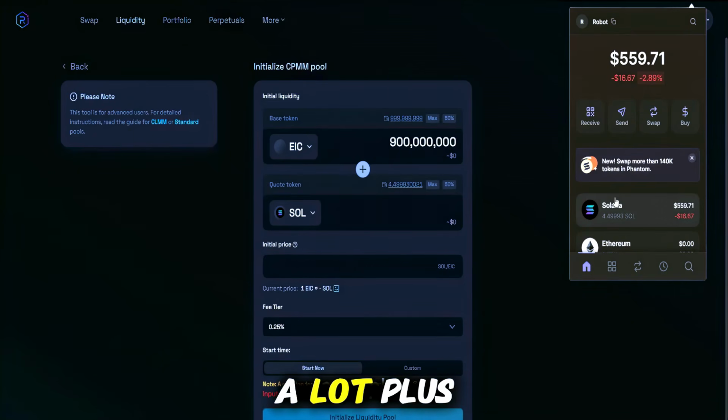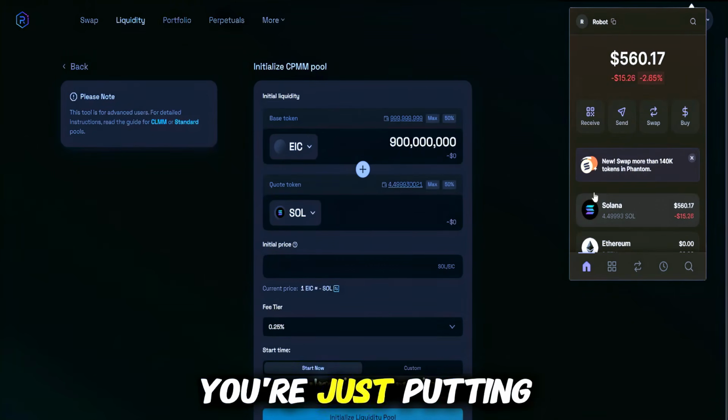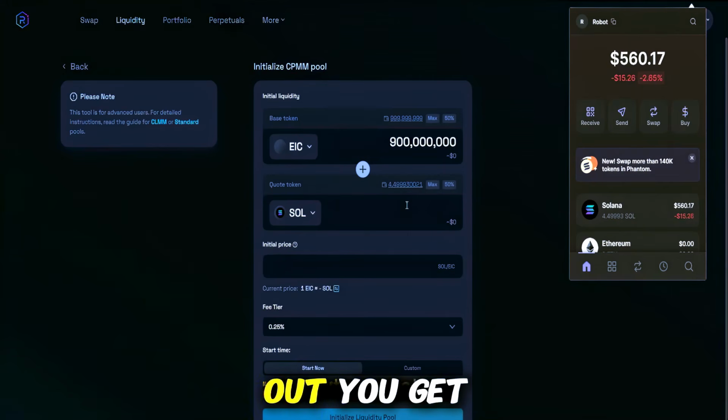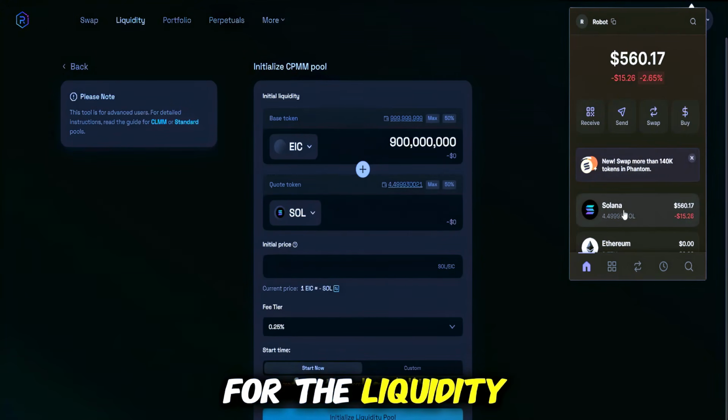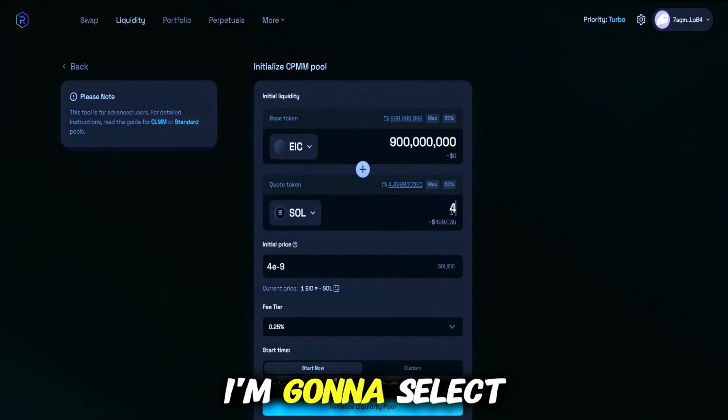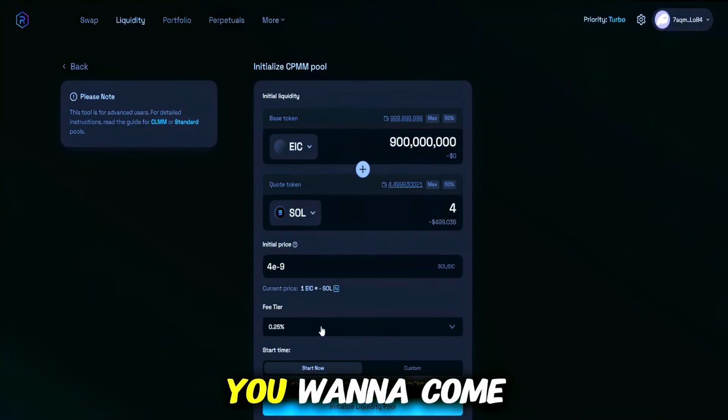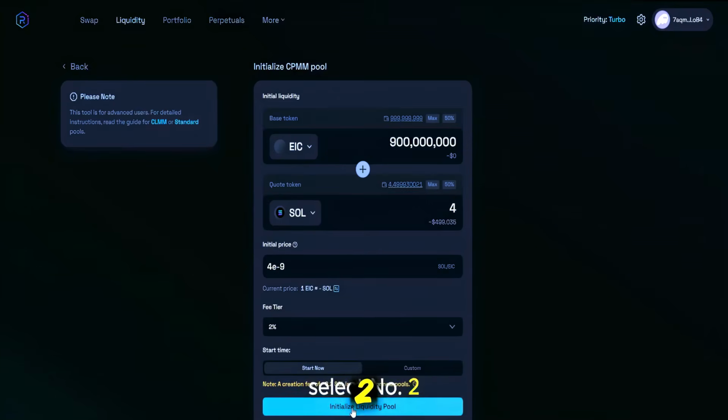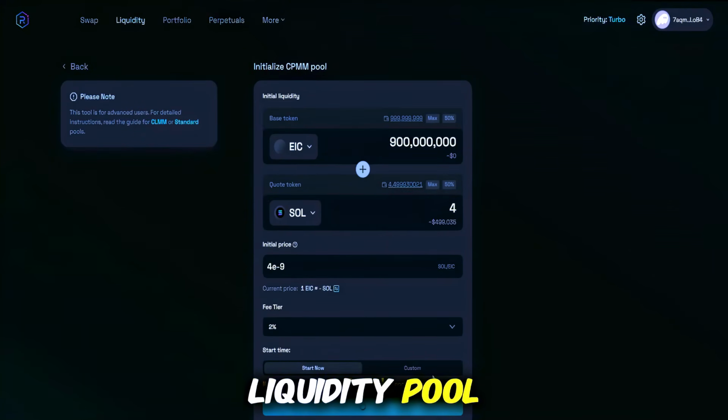It doesn't cost a lot. Plus you're not losing anything. You're just putting it into the liquidity, and when you take it out, you get your money back. So it's literally just using your money for the liquidity. Okay, so I'm going to come here when it's 4 Sol. You want to select number 2, and then click initialize liquidity pool.